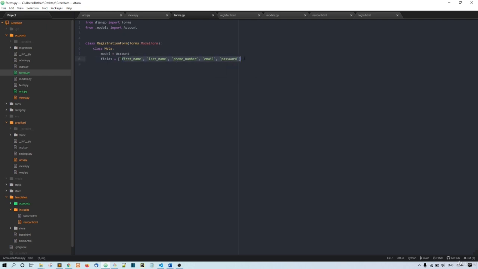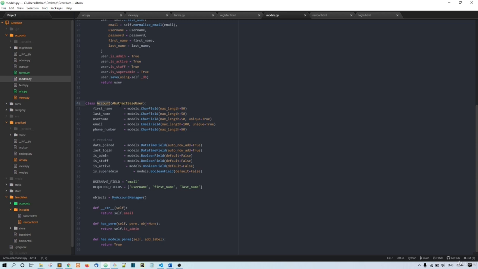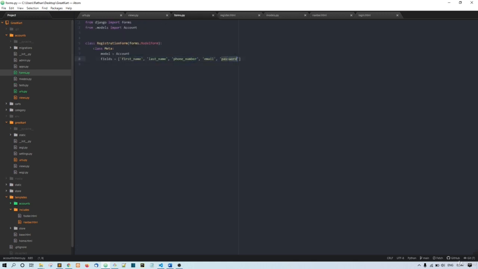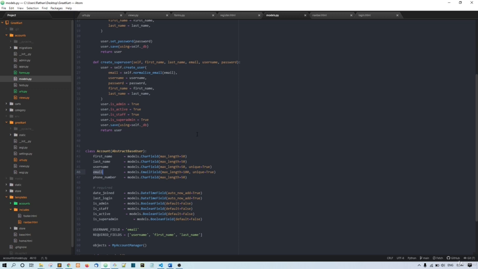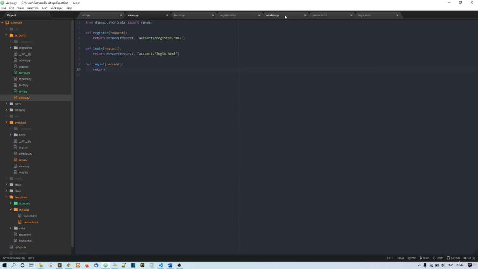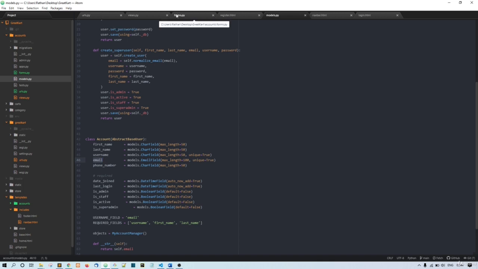So these fields actually, I'm referring to these fields. First name, last name, username. I'm not using username here, so that's okay. So email and phone number. I don't want the user to put the username. We will automatically generate a username for the user based on the email address he puts in. And yeah, that's it. Where is it? Okay, here it is.